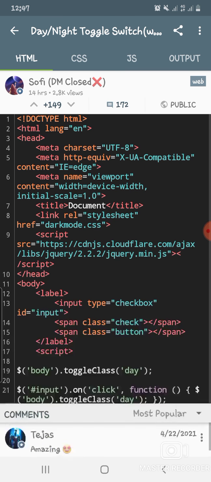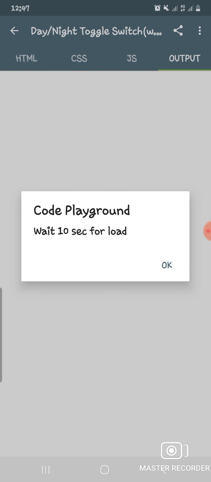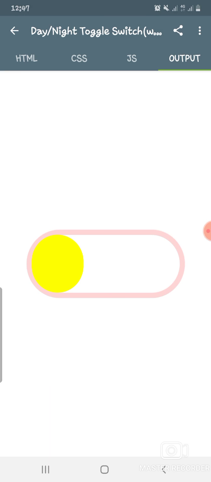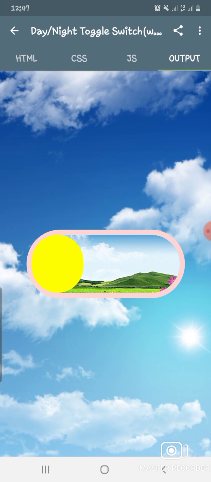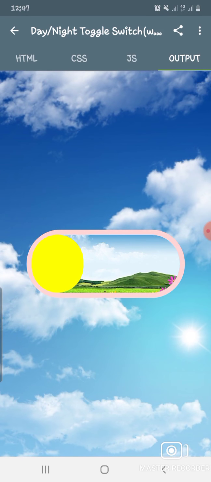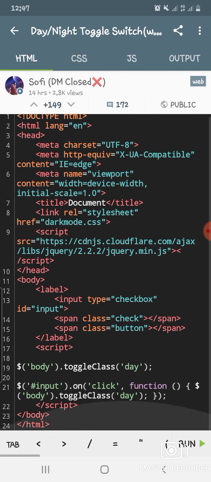And now we're going to look at the output. So many codes are actually pretty good. This is an alert saying to wait 10 seconds to load, and thanks for watching. It tells you to follow, upvote, and share this code. If I press on this toggle switch, it switches to night, and I press on it again, and again. This is made out of CSS. There's no JS required.